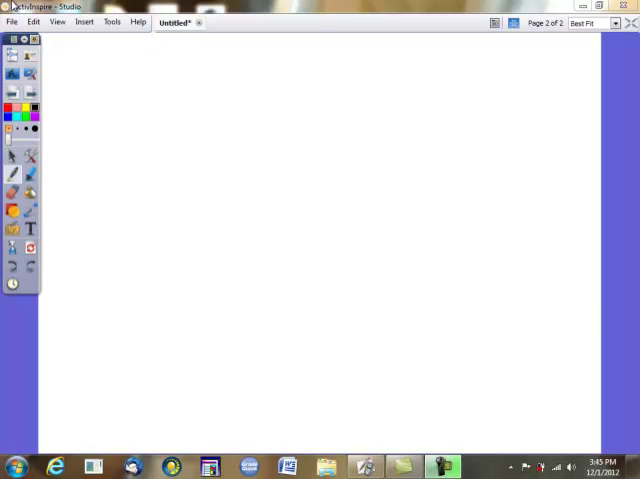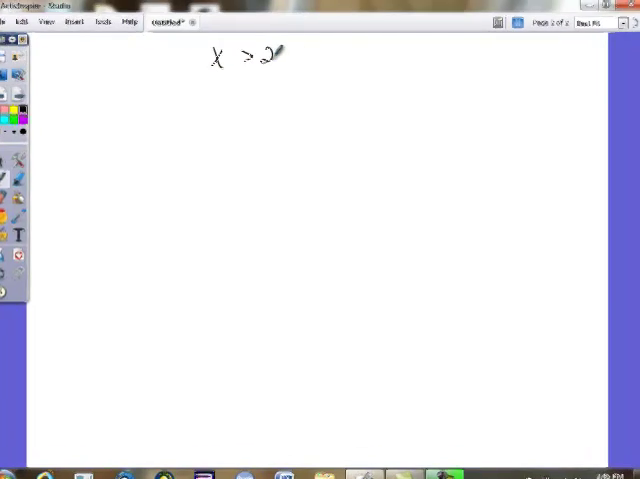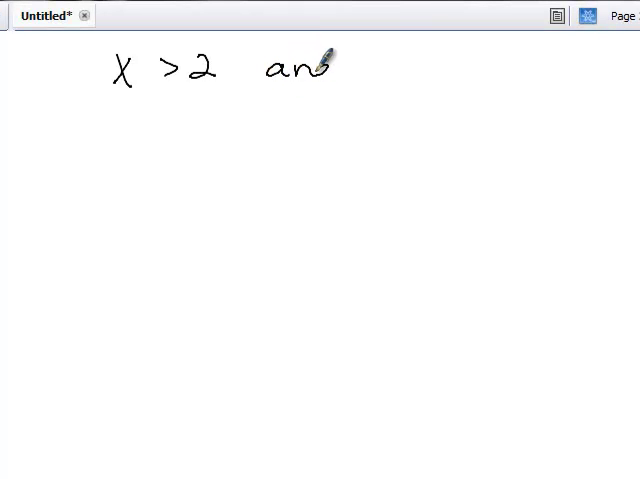What I wanted to do in this flip video is show you several examples of compound inequalities using intersections and unions, ands and ors. I'm going to keep using the same numbers, but I'm going to keep changing which way the inequality is going and whether it's an and or an or. So the first one I'm going to start with is x is greater than 2 and x is less than 5.